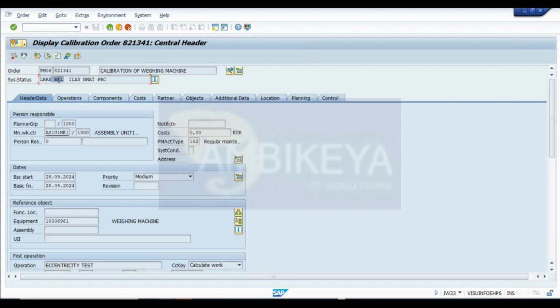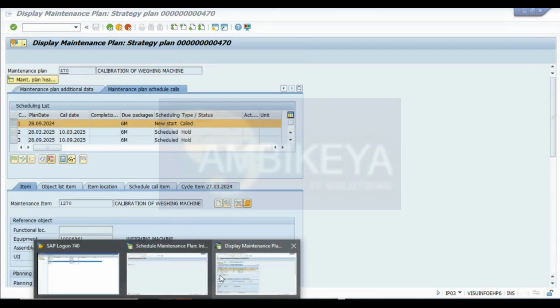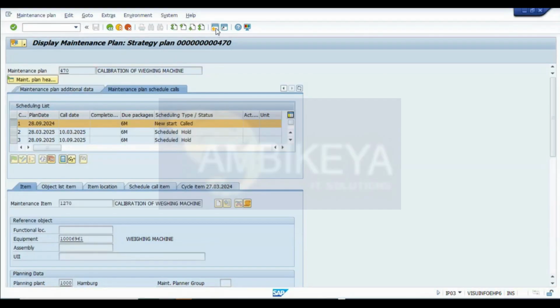There is an option. We can release this order directly also. Not only created state, directly it can be released. This is also a configuration setting. During configuration I will show you. Now we will take this order. Okay, we'll consider this particular order. And who is doing this, the calibration?